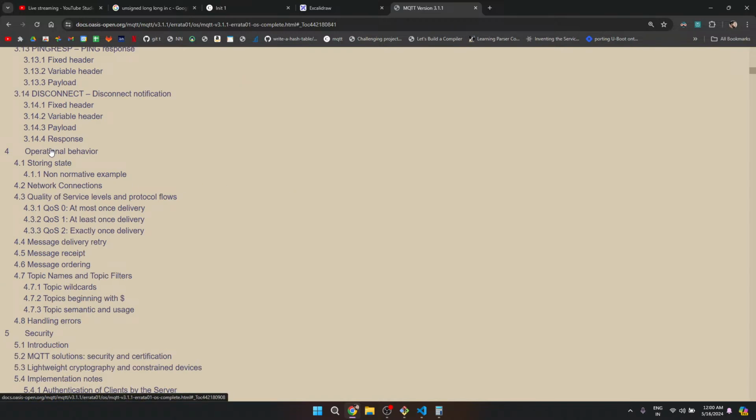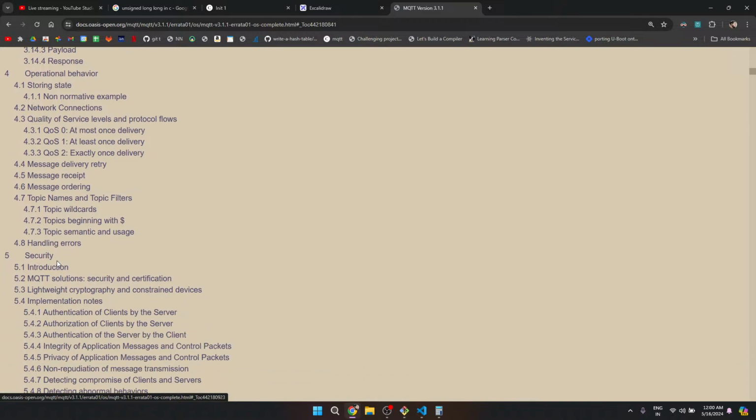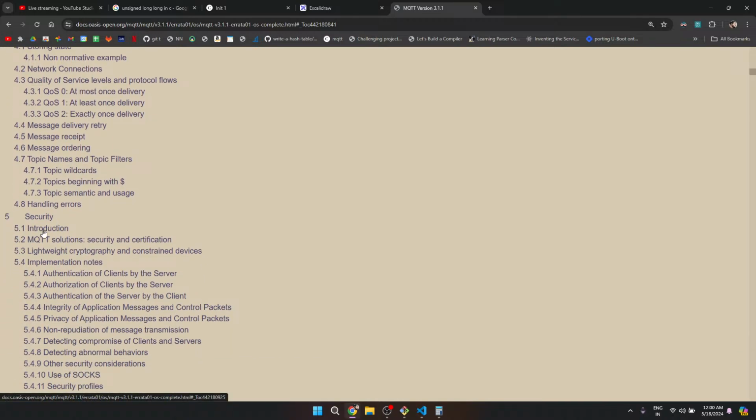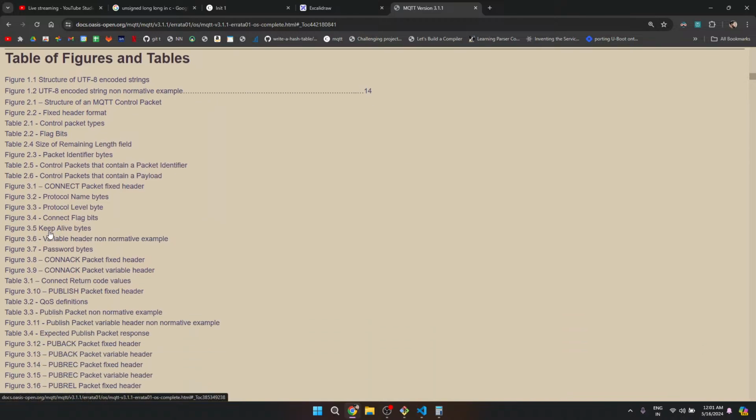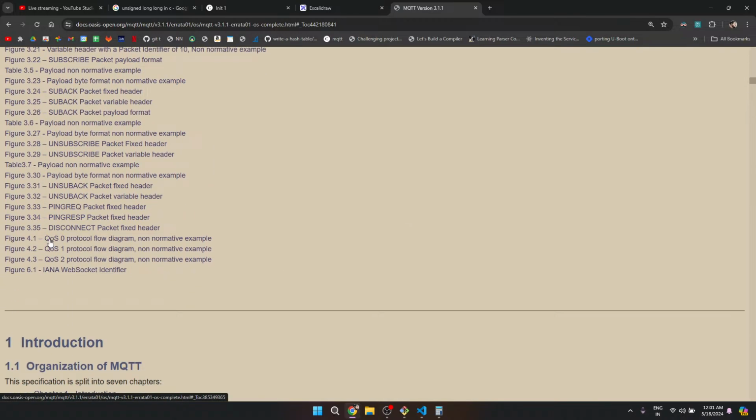Yeah, operational behavior, storing state, network connection, security, using web sockets as network transport, conformance target. What do you mean by conformance? Mandatory normative statement, non-normative. Need diagram in 4.